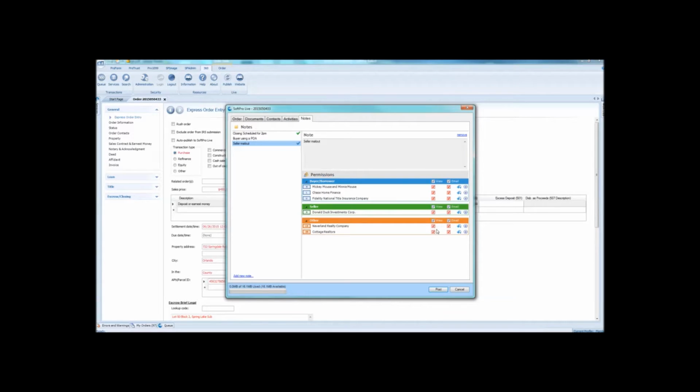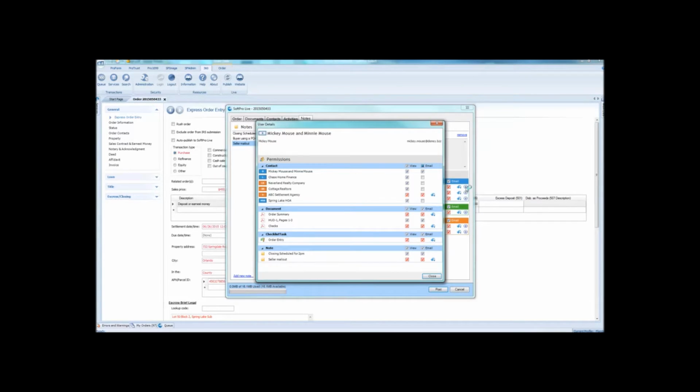At any time as we navigate these tabs and make our data selections, we can access the user details screens for a contact and view or edit the permissions that have been set.